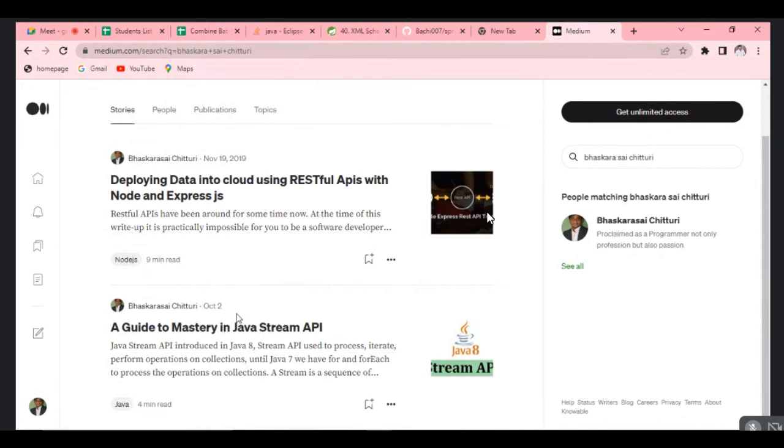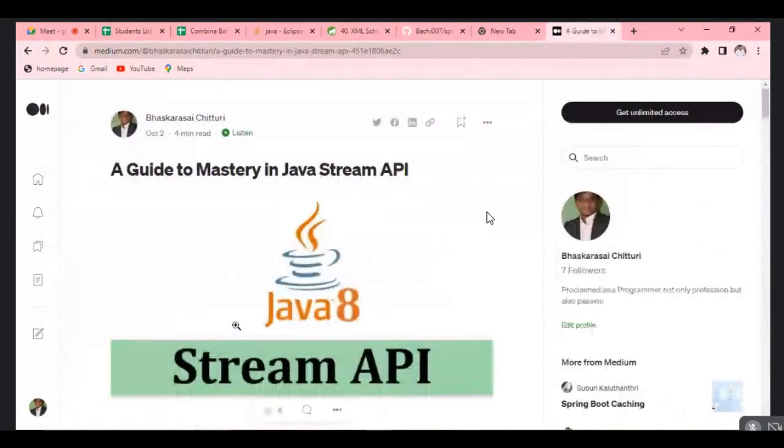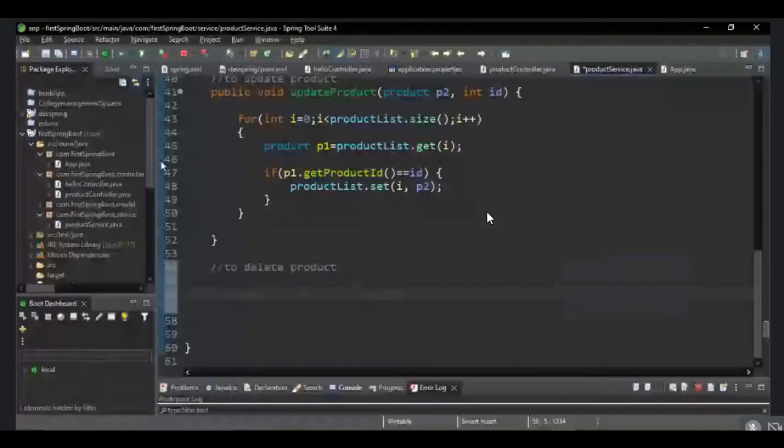Here you can see I wrote an article on Stream API, which is a very important one. I am very sure that in a classroom 80% of the students don't know about this Stream API, because it is not part of our academics in school or college. That's why you have to upgrade your skills, so better to read articles and documentation. In this particular project we are using collections, and in collections Stream API is one of the important methods.